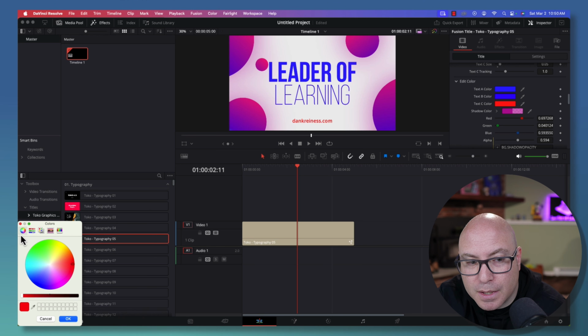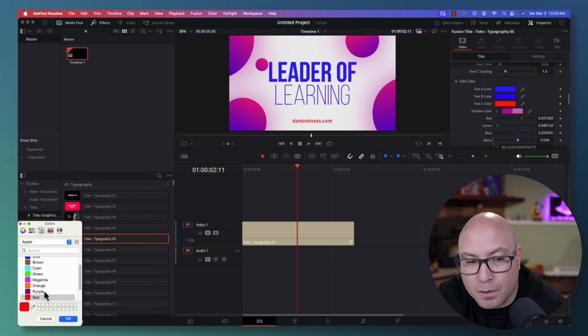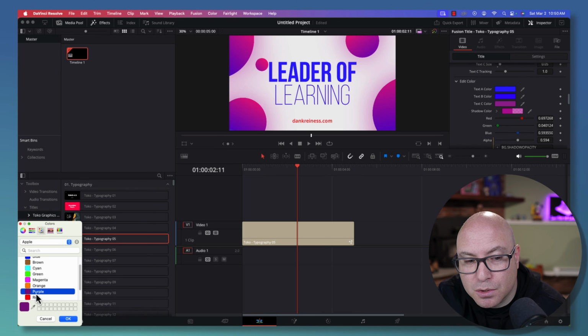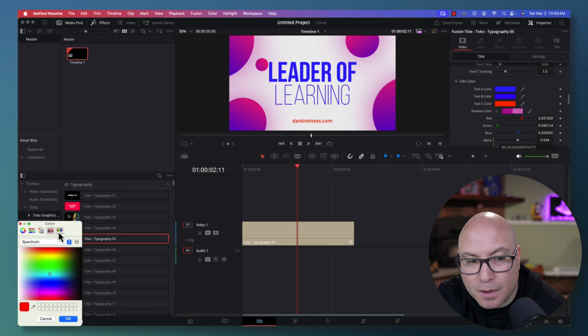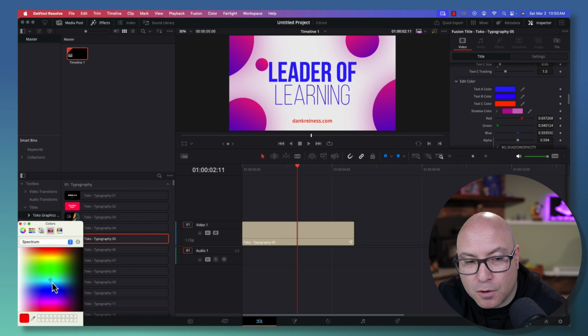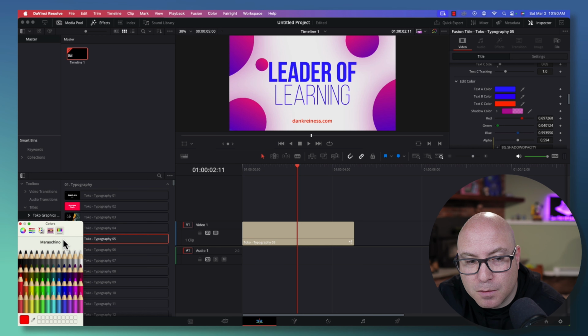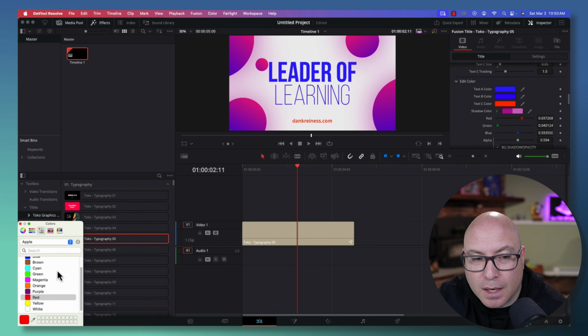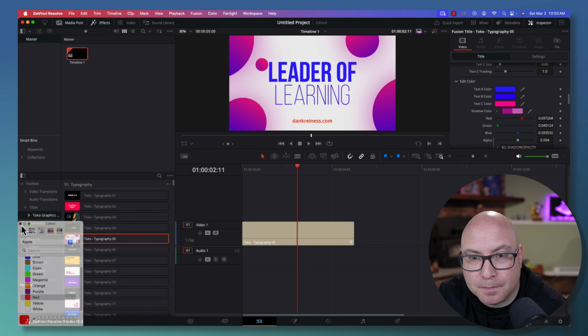Okay, a couple other ways that you can change the colors here with the sliders. You could literally just choose which color, or you can get a little more fine-tuned with the spectrum, or here with the pencils. I'm just going to pick red and leave it like that.